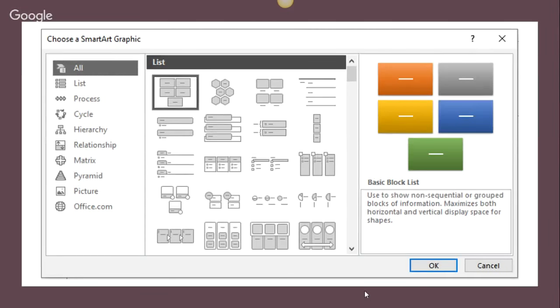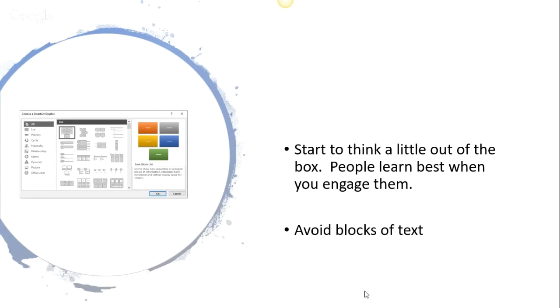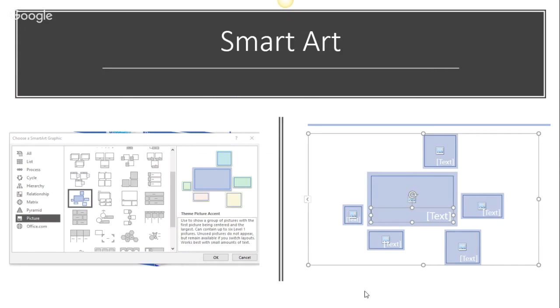I'm going to ask you guys to start to think a little bit out of the box. People are going to learn best in the process when you engage them. Once you get them engaged, that's when they're going to learn best. And I would like to ask you to avoid the blocks of text. You have to start thinking a little bit out of the box because we want to really lock people in and get them engaged.